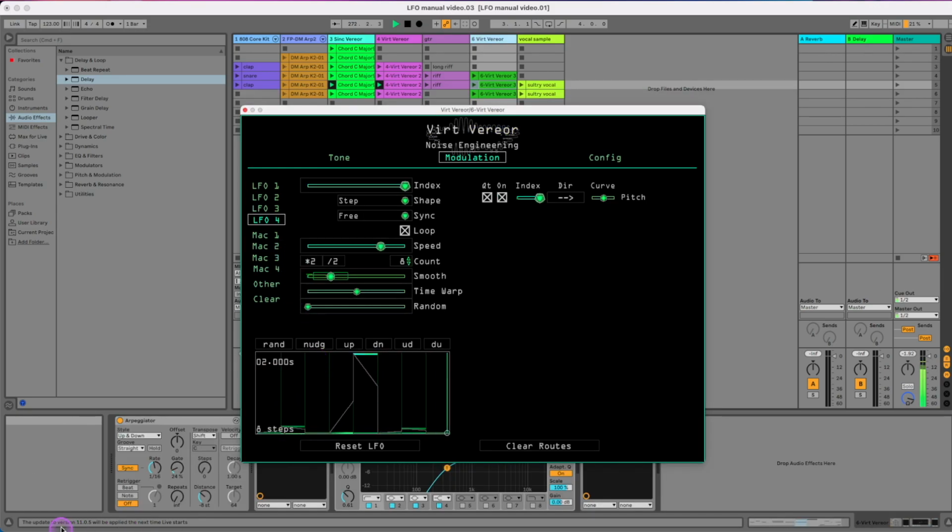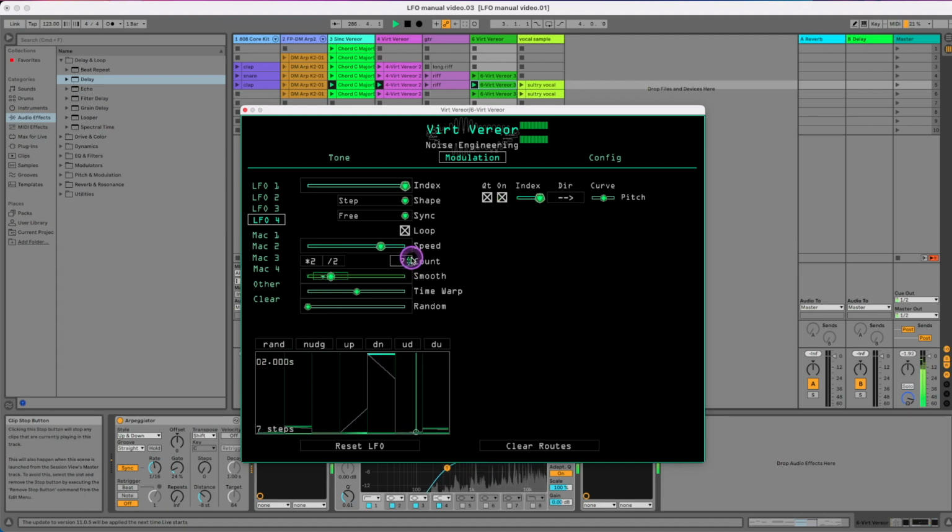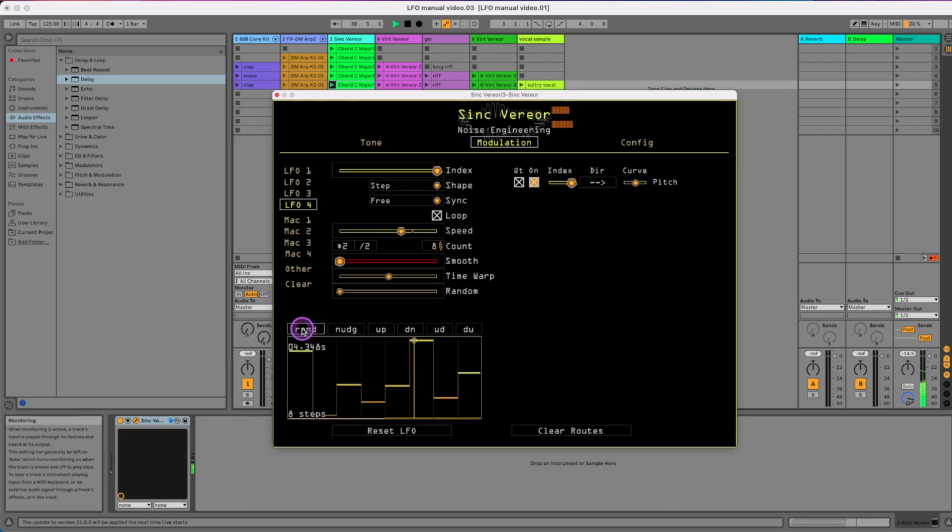With LFO set to step, most of the sync modes behave the same as with wave, but step adds a few more parameters. Count sets the steps in the sequencer. The up and down arrows change the count by 1, and the multiply and divide buttons double or halve the count. Smooth adjusts how smooth the transition between steps is. Time warp skews the timing of the sequencer. In this graph, you can edit your sequence by clicking and dragging. These buttons can assist by generating different types of patterns for you.